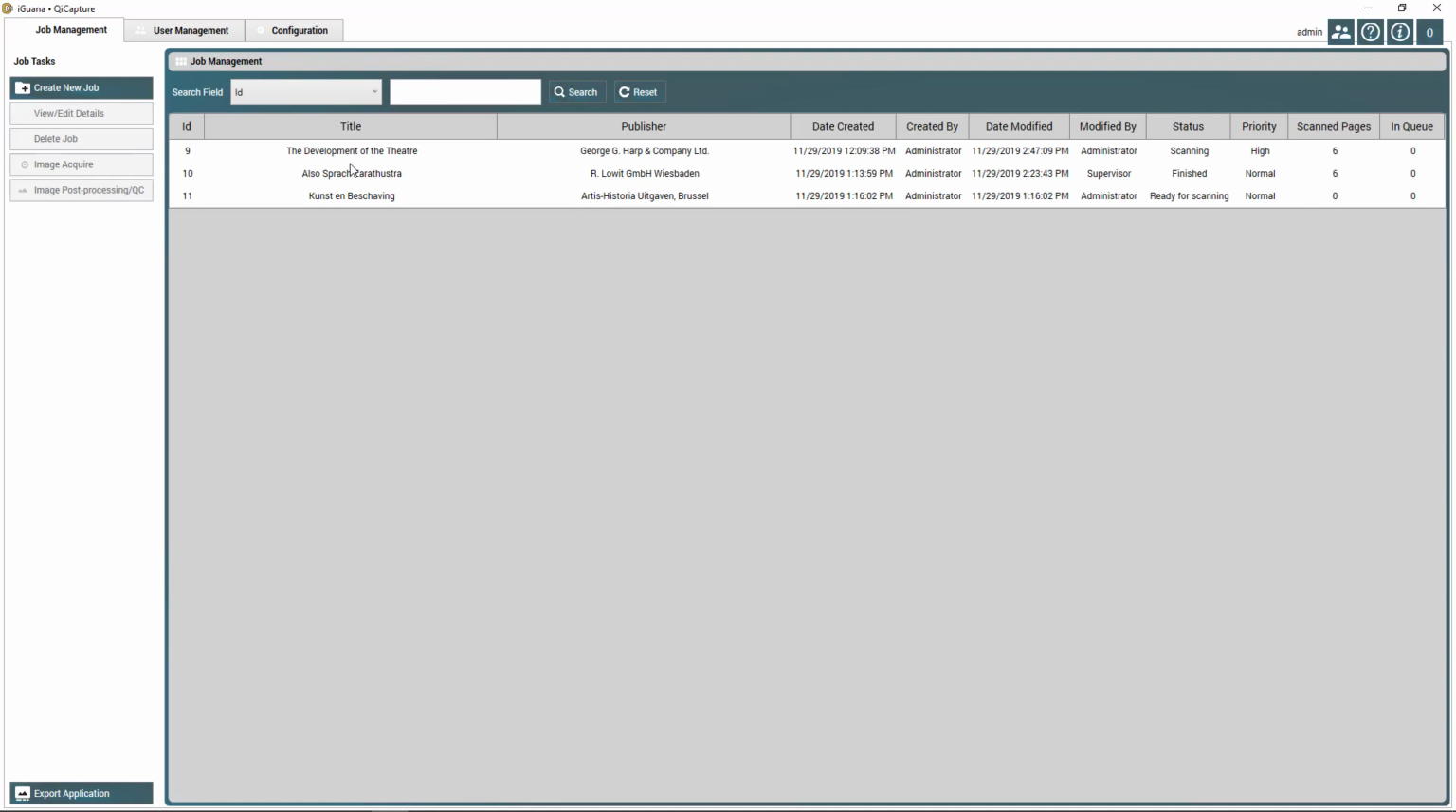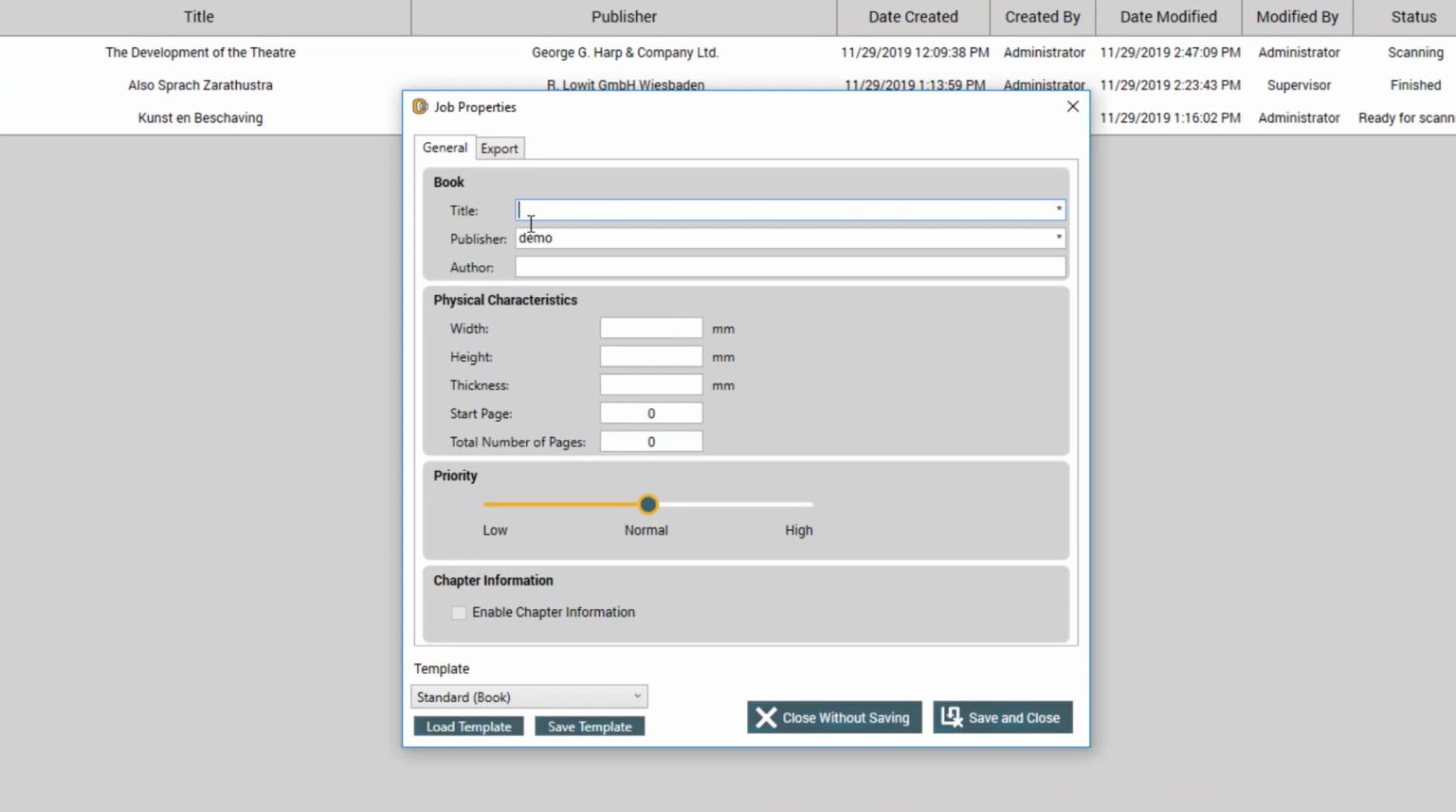In the next step, I will show you how to create a new job. We can create a new job, give the job title, set the publisher, author. Further, we have here the physical characteristics. This is only applicable if you use the Qidenus robotic system. In the priority settings, you can change the priority for the export. If you put it in high, the job will be exported as the next in line.